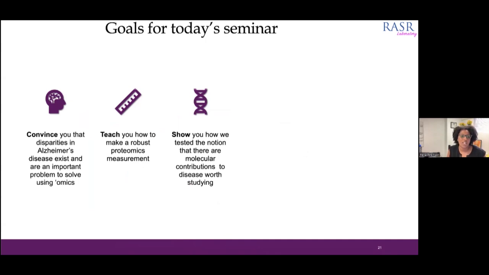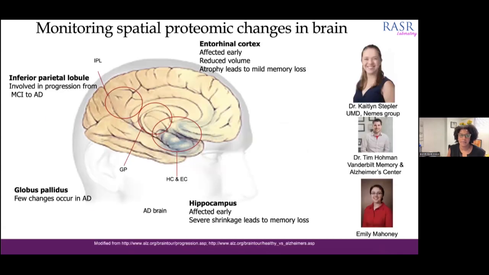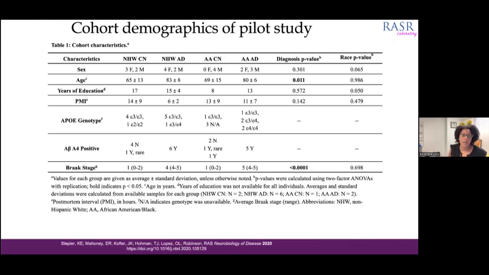So now I'm going to show and share 2 different case examples of how we use these measurements to evaluate disparities in disease. So the first was work that was led by Dr. Caitlin Stepler, who was able to take different brain regions from the tissues that were accessible from the Pitt Alzheimer Center. So for this pilot study, we were able to get access to hippocampal tissue, inferior parietal lobeal tissue, and globus pallidus tissue. And we knew that hippocampus and IPL were pathological tissues, and then the globus pallidus had fewer changes, and so we actually wanted to use that as a negative control. We also had cortex, but that didn't get evaluated in this study that I'm going to tell you about.